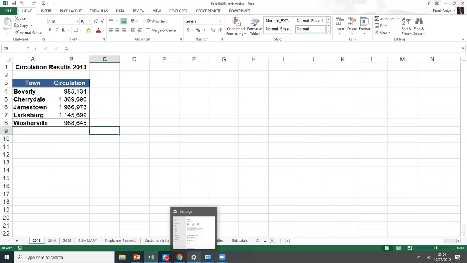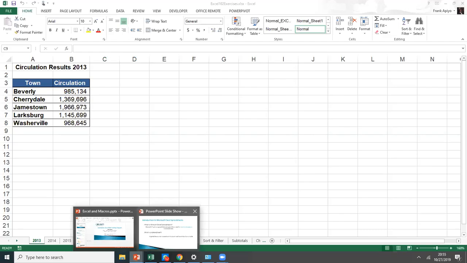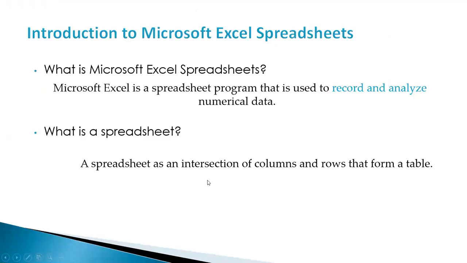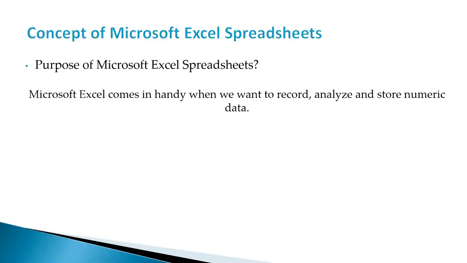The point where the column and the row meet is called a cell, and the address of the cell is given by the letter representing the column and the number representing the row, as we've seen in our demonstration there of the spreadsheet. So the spreadsheet is formed by an intersection of columns and rows that form a table. Even as we discuss Excel spreadsheets, we are going to see the purpose of Microsoft Excel spreadsheets.